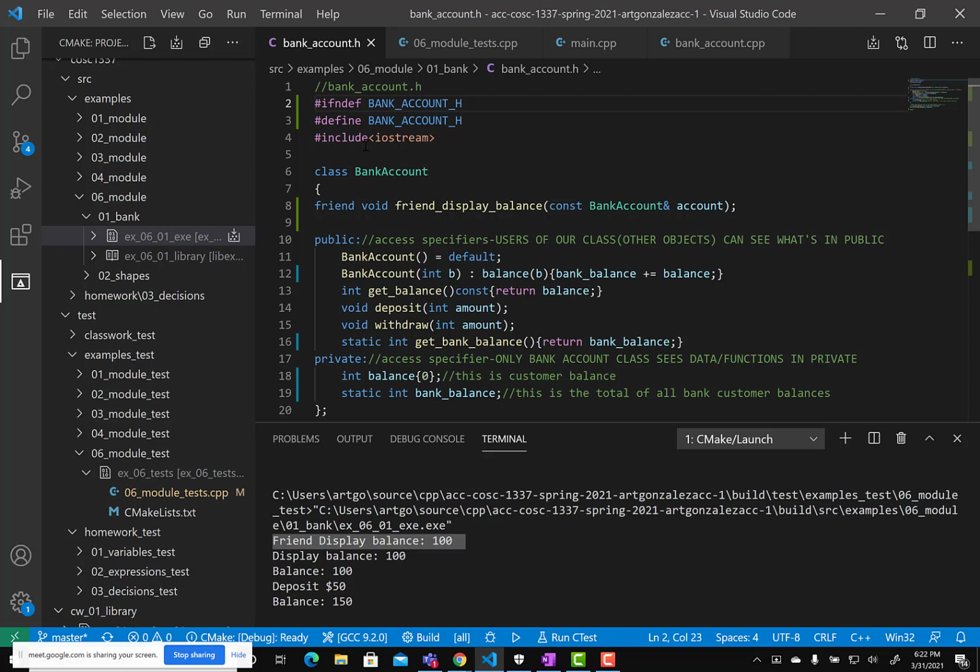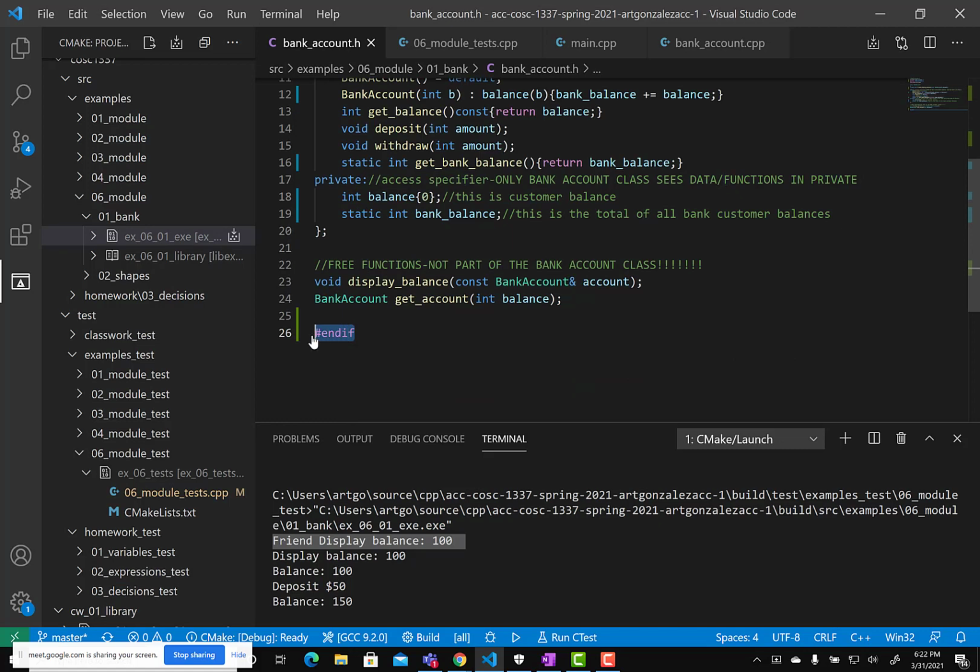Okay, any questions on header guards, right? If you don't understand what I just said, then at least understand that if you create a class, you need these two statements here: if not defined BANK_ACCOUNT_H, define it, and then endif. And then you'll save yourself a lot of time in the future, okay?